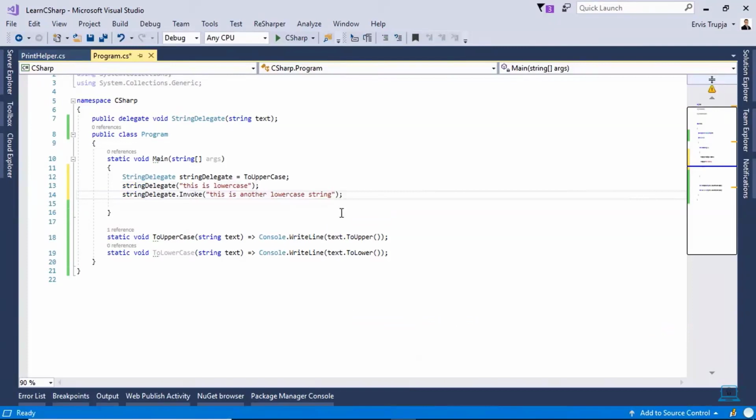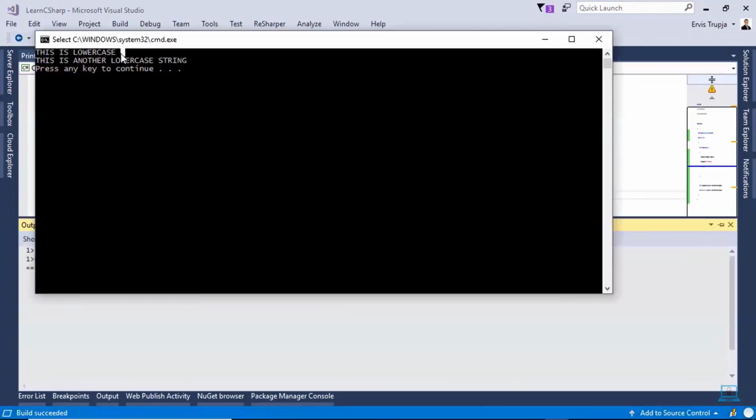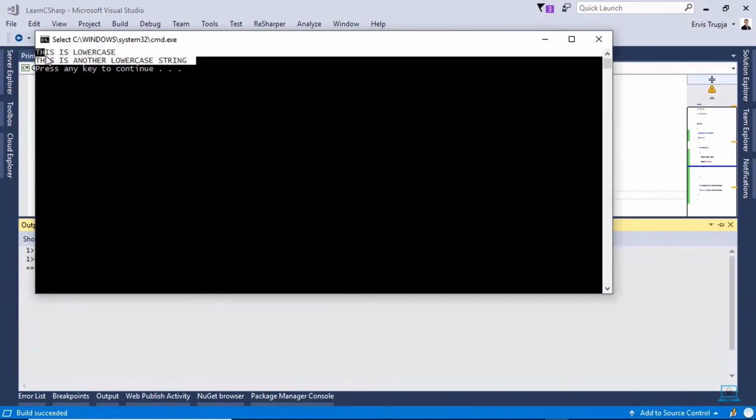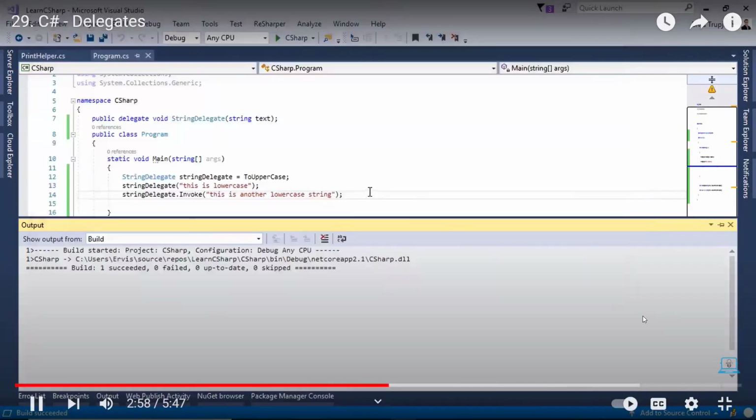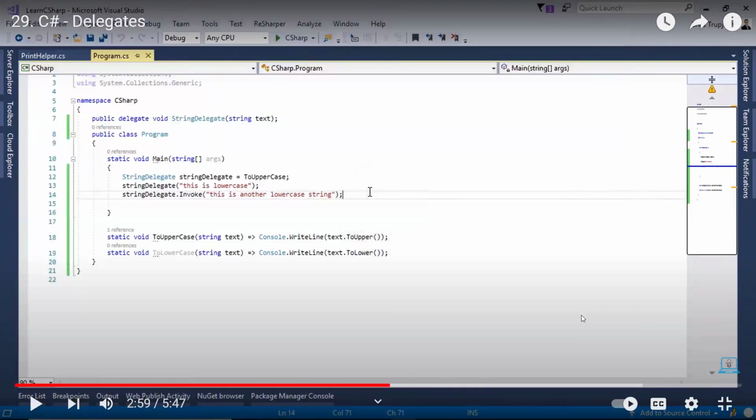If we press Ctrl F5, we see that this is the result from the first execution, and this is from the second one, so from the Invoke. You see that both of them work, whether you say stringDelegate or you say stringDelegate.Invoke. Most of the time, people don't use Invoke because it is more like a method, right?